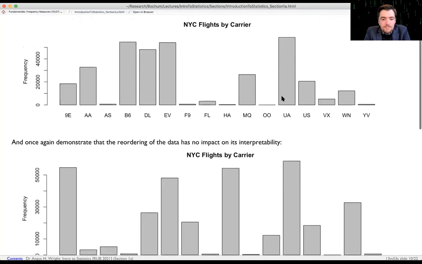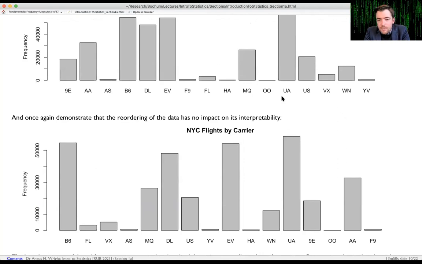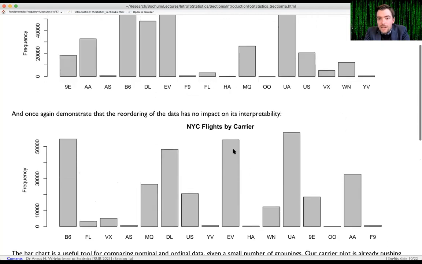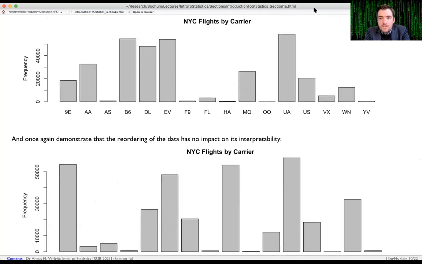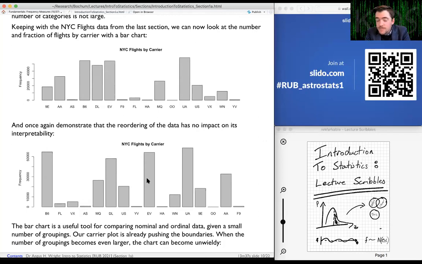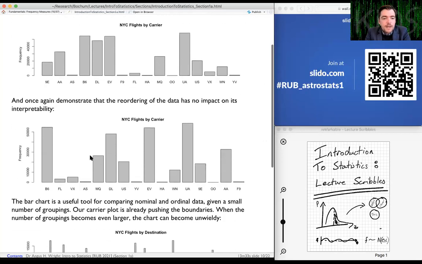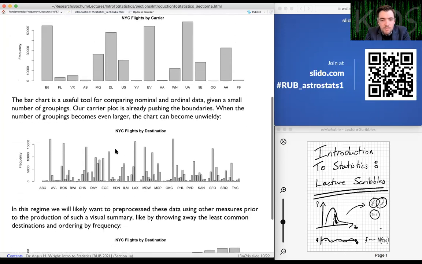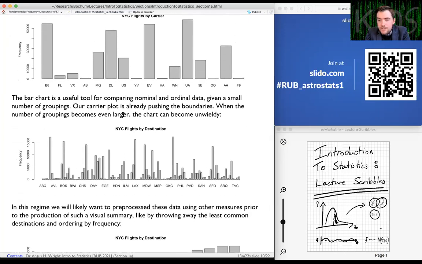And again, we can demonstrate that this is qualitative because if I reorder the x-axis here, nothing changes, right? And my ability to interpret these data doesn't change if I shuffle the x-axis. Okay, so these are qualitative data. The bar chart is really useful when you have these sorts of qualitative variables where you want to know the frequencies and relative frequencies of, but it becomes pretty unwieldy if you start to have larger numbers of categories.